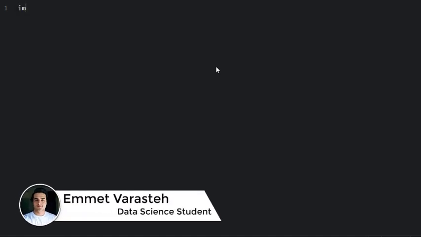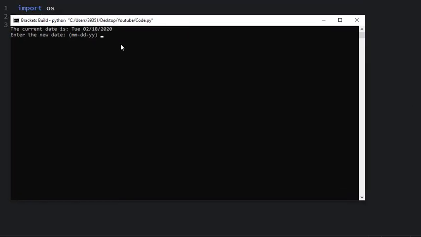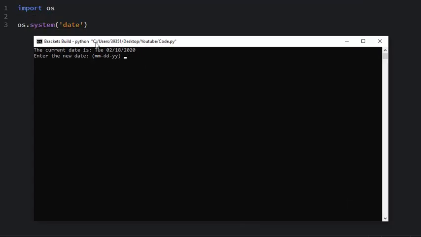For doing it, we need to import the OS module in Python, and in this module we have a method called system, and then here we can write our command. For example, I can say date. If I run it, here I can see that the command, let's say, has been run, that has been called.